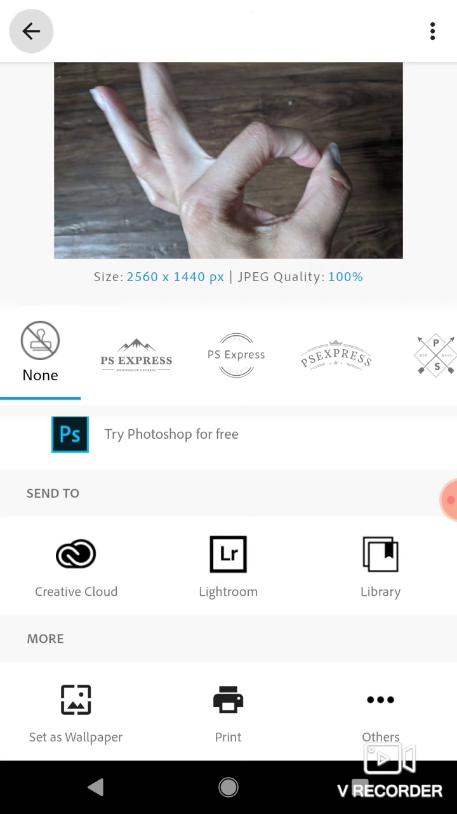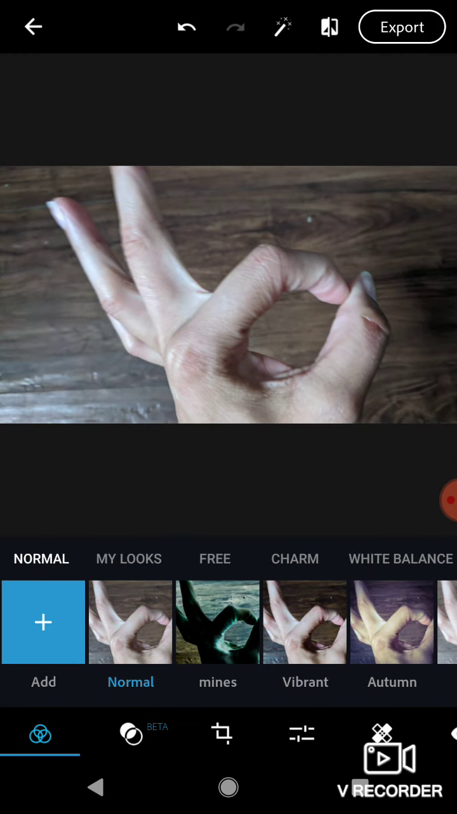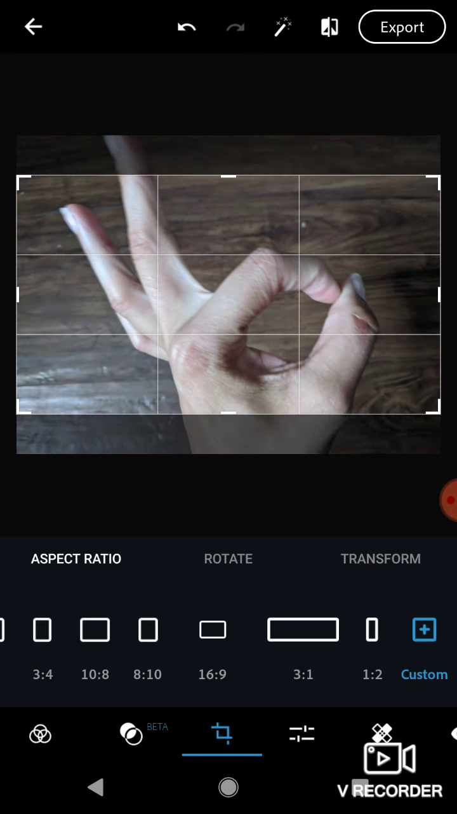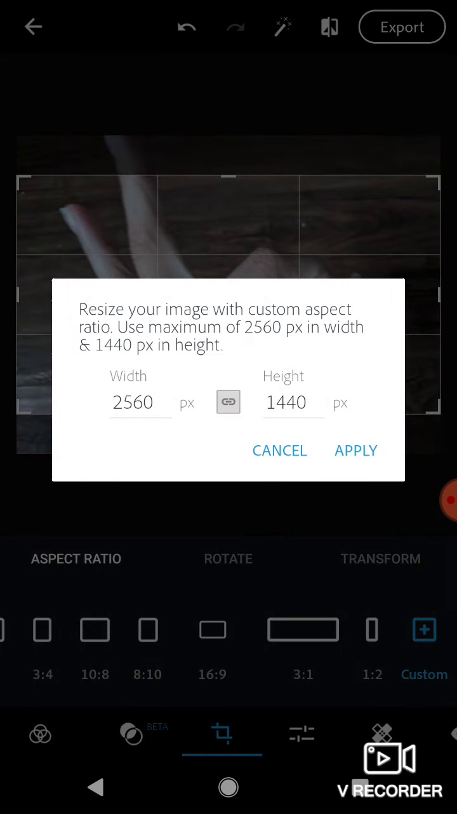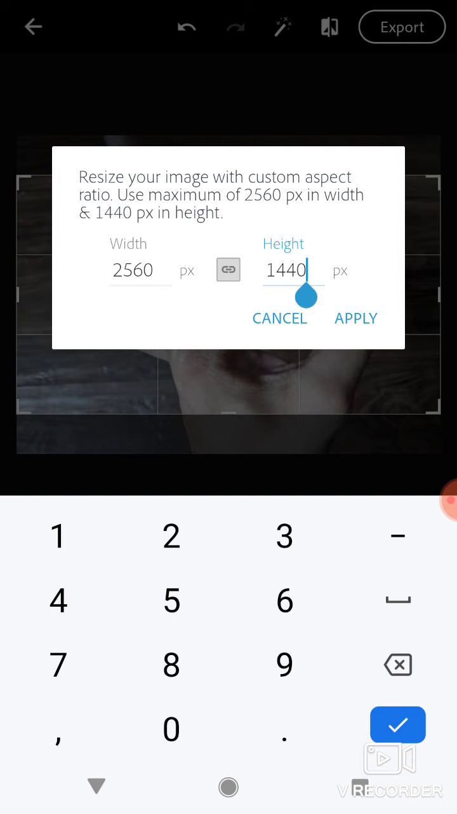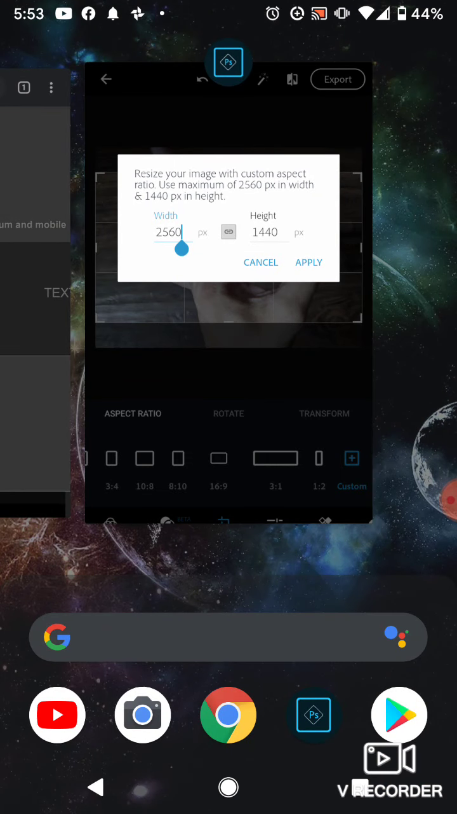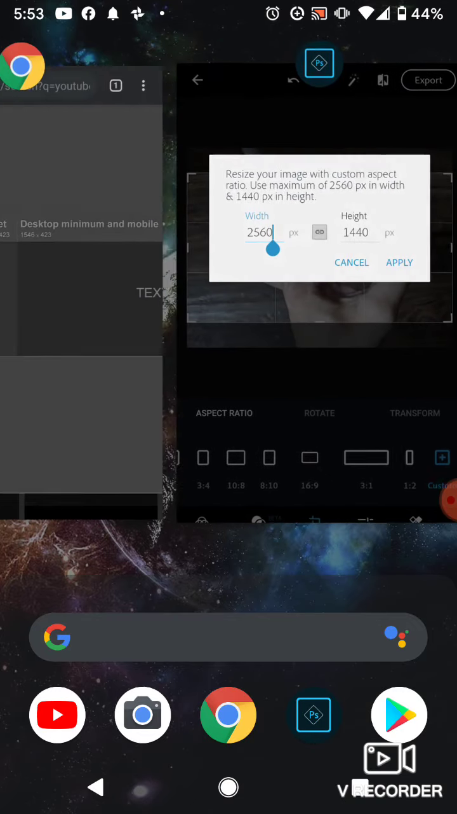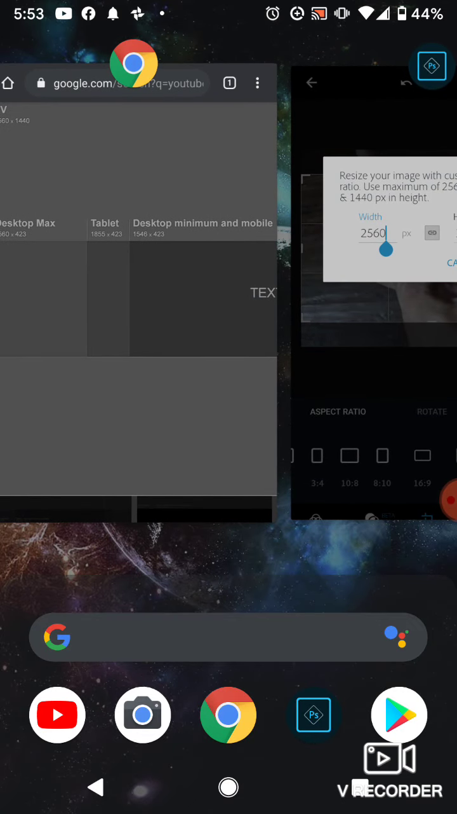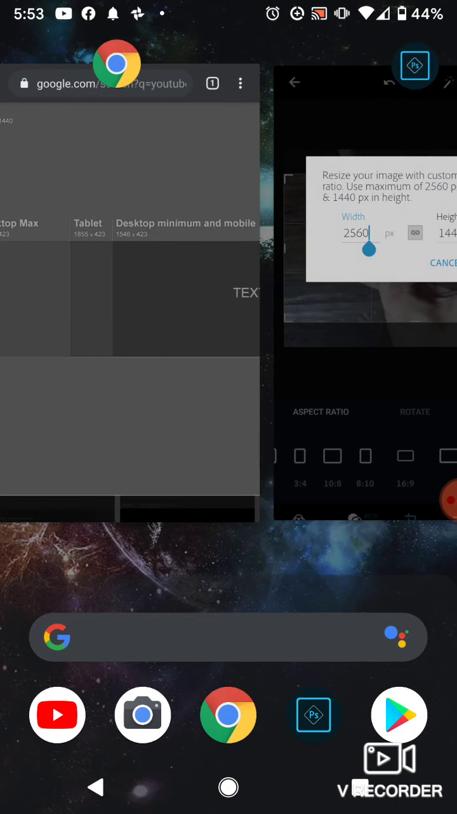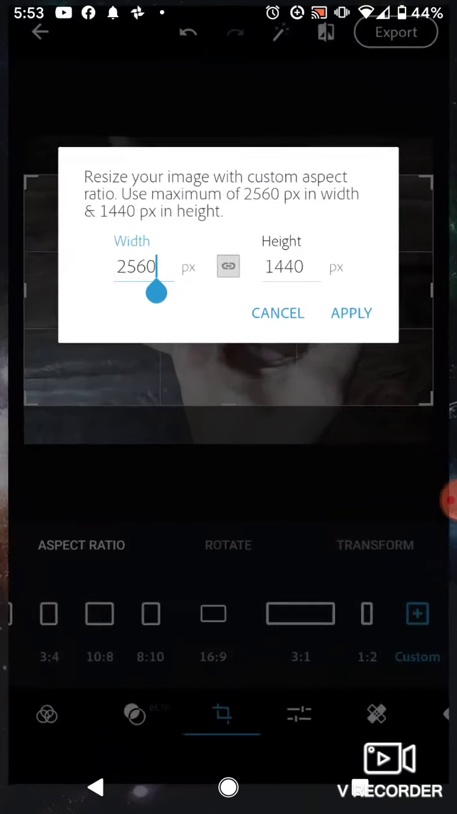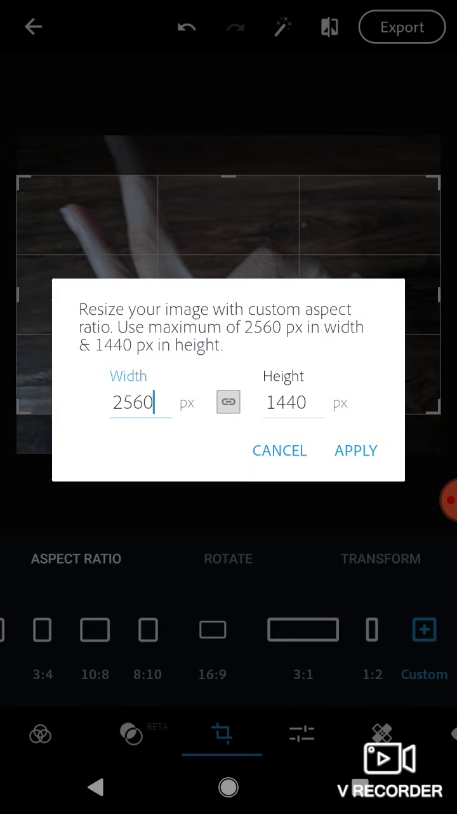Alright, so now we're going to go back and crop this one more time. Custom. Now, there are two ways to go about this. You can either leave it the full length. You know what? No, we're not going to do that. We're going to do it the right way. We're going to make it 1546 by 423. This is honestly going to be the easiest way to do it.